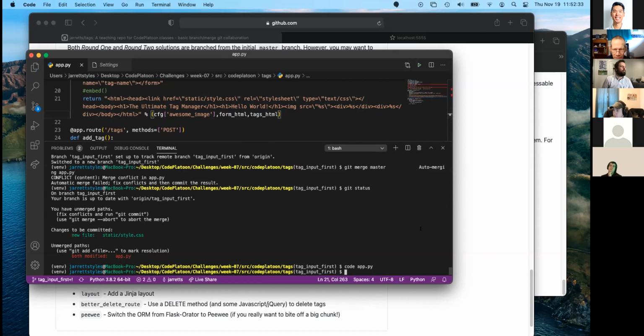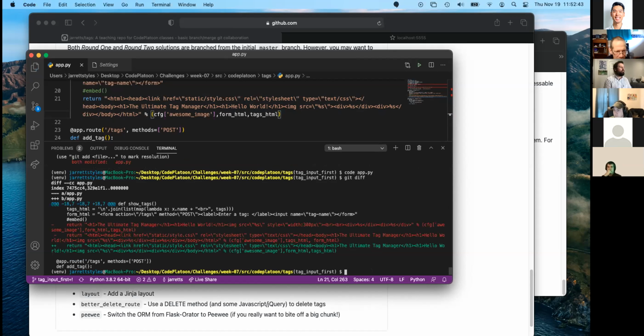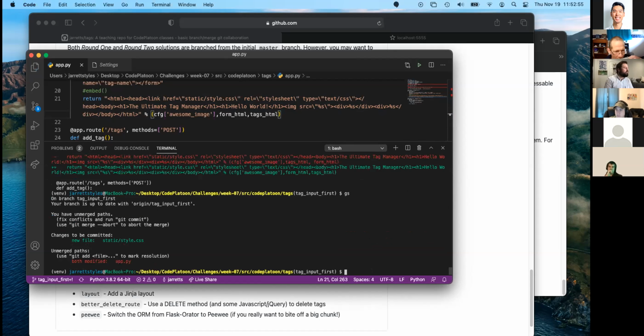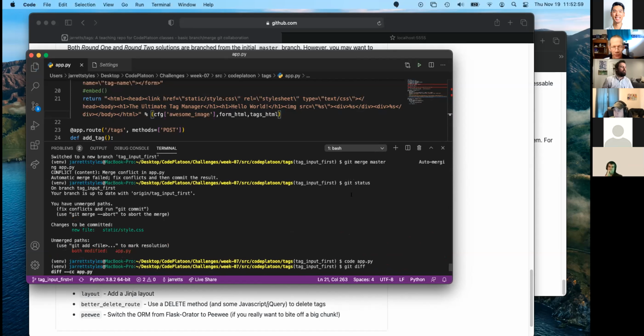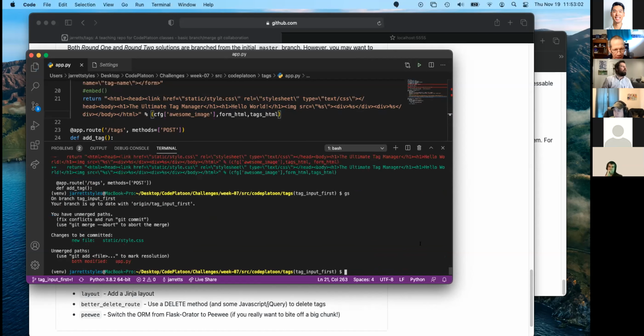Okay. So all right. One thing I would do now is do a git diff, just to see what we're going to be working with. Okay. Let's see. So try to merge again. Well, you're in the middle of a merge, so now you would do a git add to mark the resolution. Yeah, as they put it.